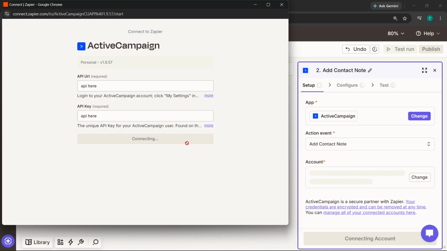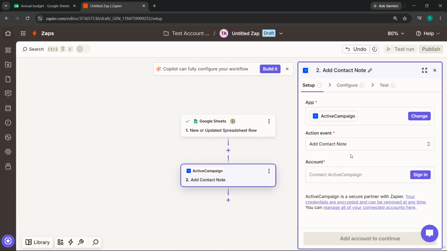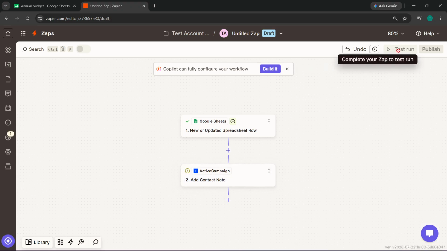If something is missing or wrong, go back and check your mapping. Sometimes you might have accidentally omitted a column or mapped it to the wrong field. Fix that, then test again. Once the test passes and you see clean data in ActiveCampaign, you're ready to go live. Turn on the automation. It will now run automatically.